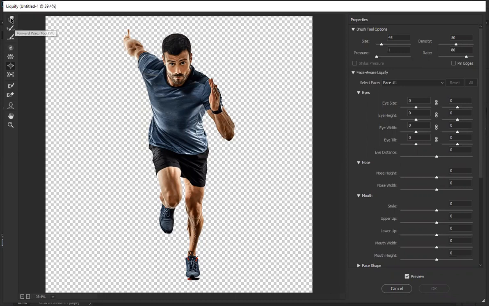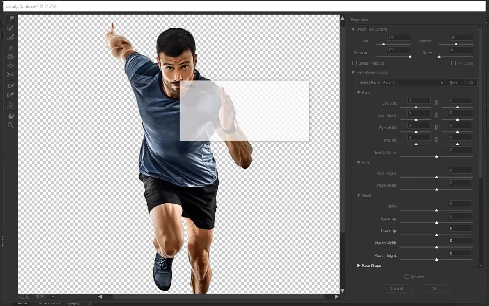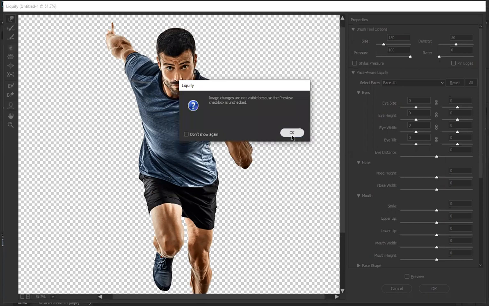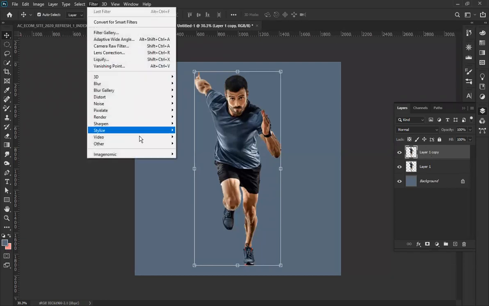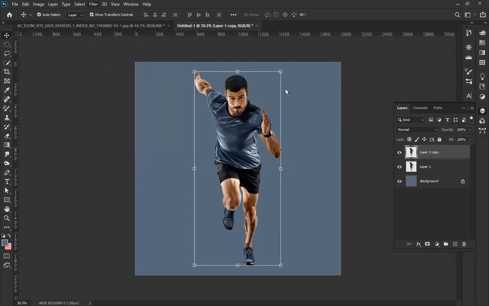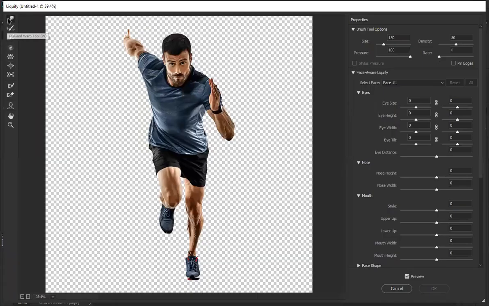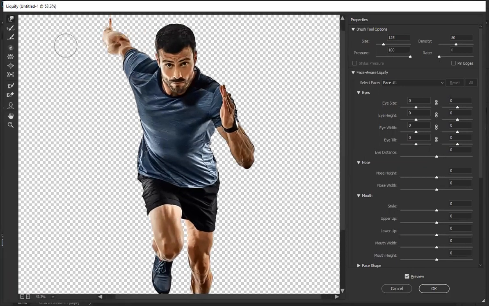Now with this, I will use the forward warp tool. I'll cancel it. Okay, layer selected. I go to filter and then liquify. So I'll be using the forward warp tool. So I'm going to do this.